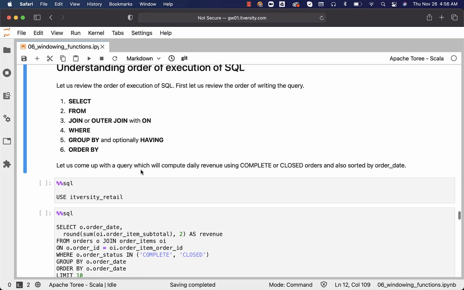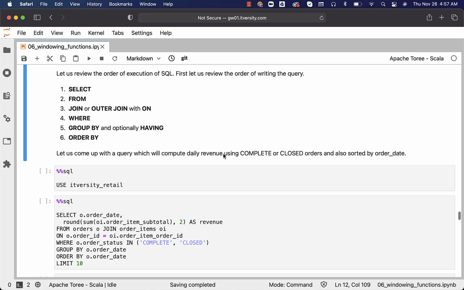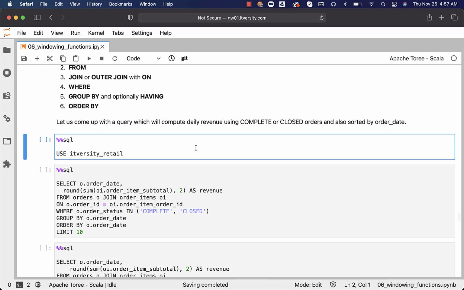Let's come up with a query which will compute daily revenue using complete or closed orders and also sorted by order date. So in this case, revenue can be computed using data from order items. Order date is in orders, and also we can actually use order status of orders to see complete or closed orders. Other orders can be ignored. As we have to use both orders and order items to get the query for this problem statement, we have to use join, and this is how we typically develop the query.